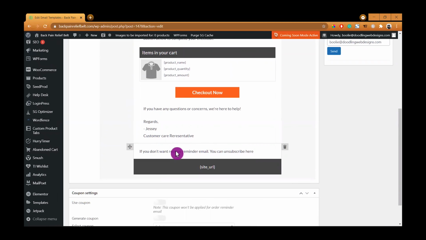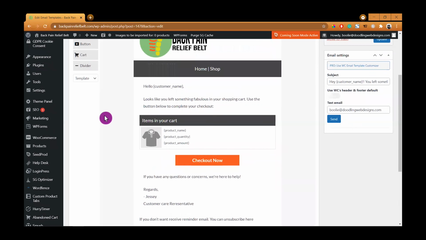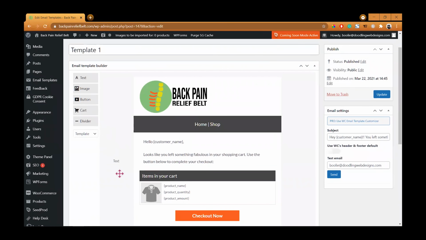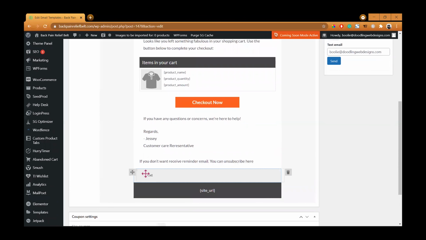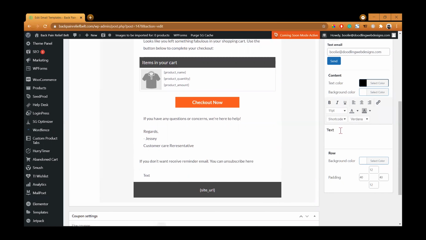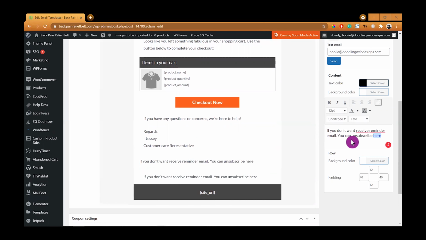And we will modify that section, the unsubscribe section. Let's add text. You just hold down the button on your mouse, drag and drop on the email template. We need to fix some of the words here.